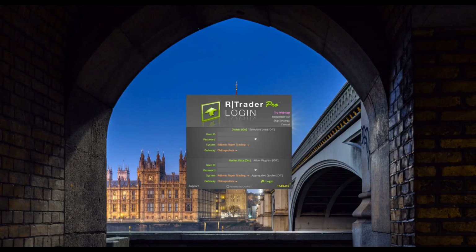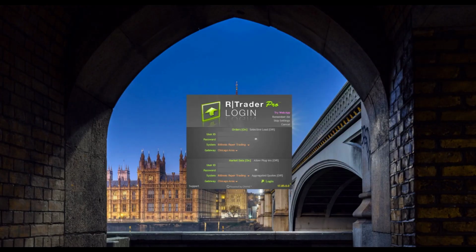Hi, today I'll be showing you the basic tutorial for Rithmic Pro: how to log in, pull up a chart, use the depth of market, and how to place a trade.